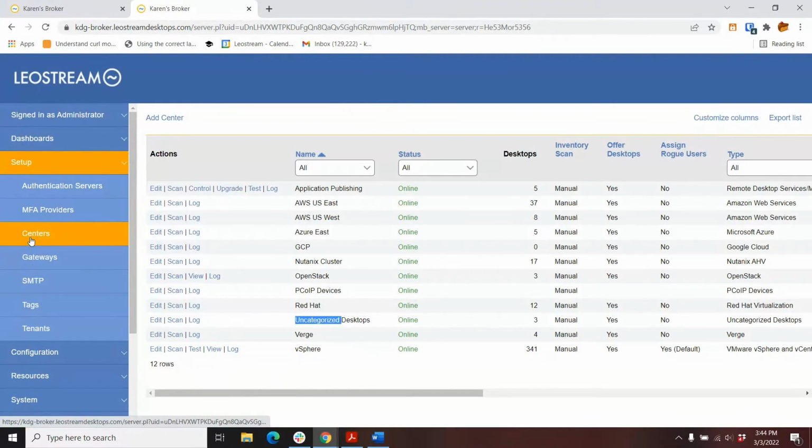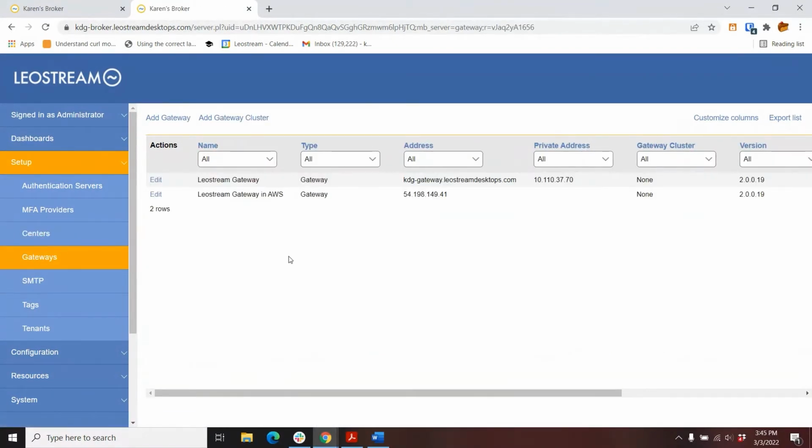So those are the centers that I'm using here. The other thing I'll point out is I do have two gateways in this broker, one to get me to on-prem, so those HTML5 connections to my VMware environments, my Linux, for example, went through the gateway that's hosted on premises. But then I'd have a gateway that's in AWS. That is the gateway I went through to get to my browser in the cloud.